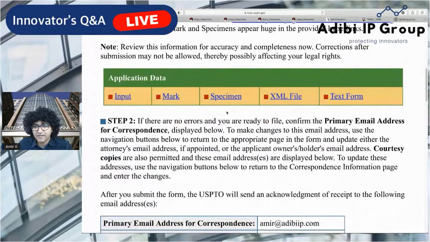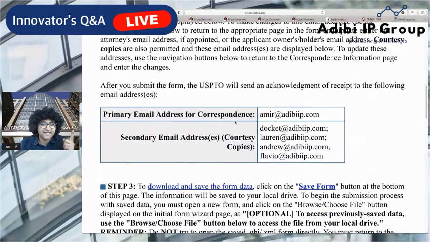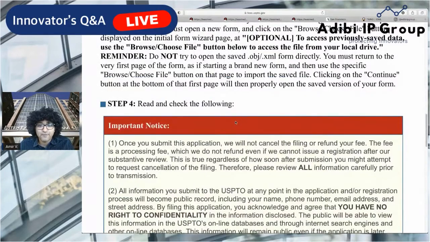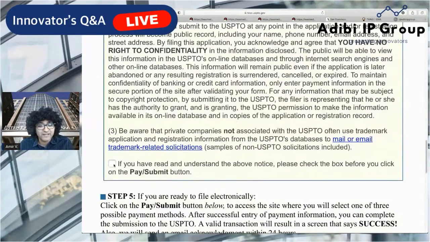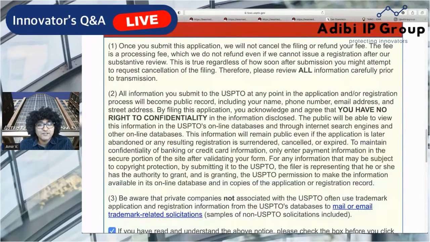The only other thing that I want to explain to you guys, I already explained how you can save the form. If you're not sure, if you want to maybe use the application to do another filing the next day, save the form. The very last thing you're gonna have to do is check this box here. This box indicates 3 important things.